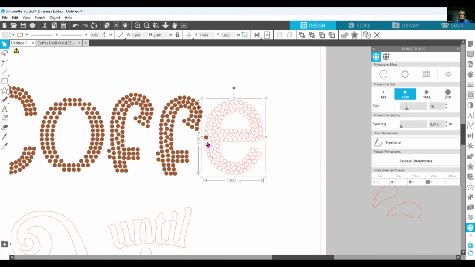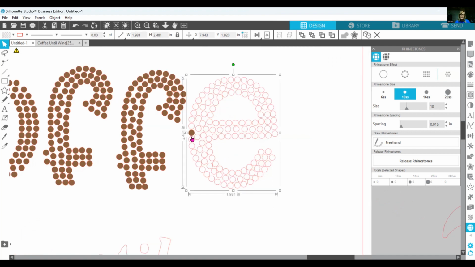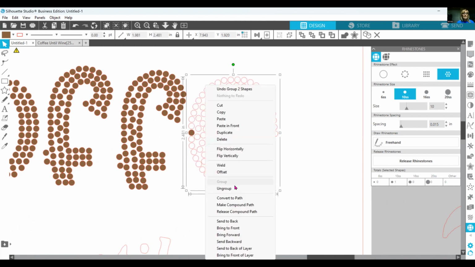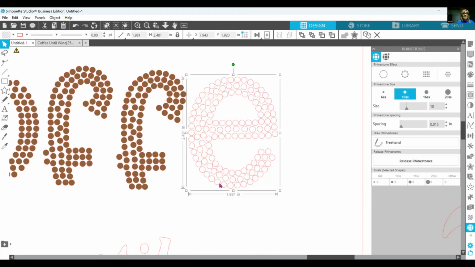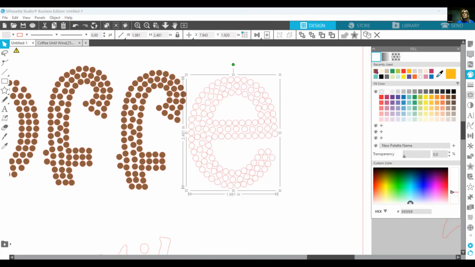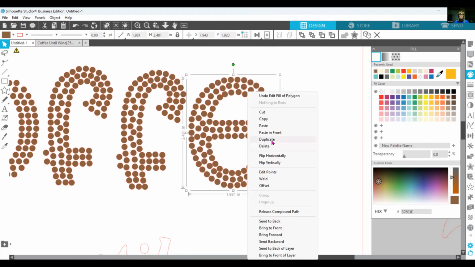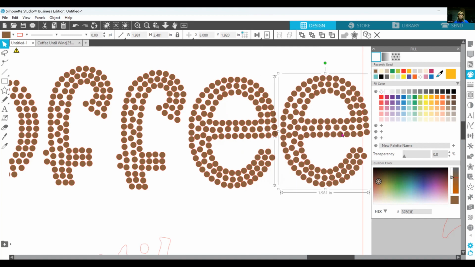See, there's one right there, that one that's brown. Make sure you can see good. That one was not grouped. So then I'm going to shift, because I've already got this other selected. I'm going to select that one, right click, and group. Now I'm going to make a compound path, and everything went back to clear. And I'm going to make it brown. I'm going to duplicate, because we need 2 E's for coffee.